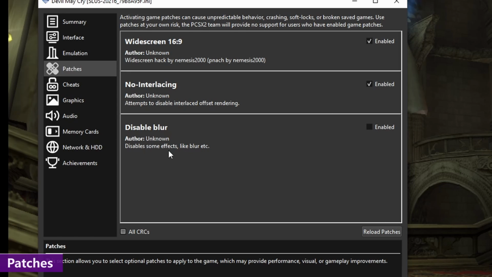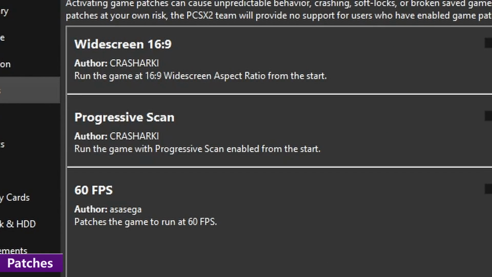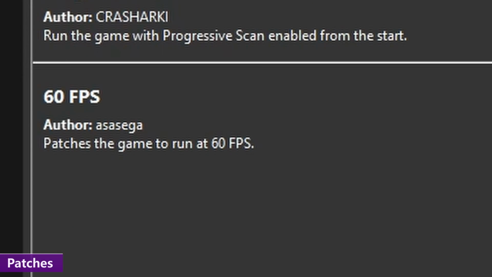Now, this game also has a disable blur patch, but if you remember, we're using the internal disable blur hack instead. But when we enable this, it should override it. Depending on the game that you're playing, you may have a bunch of different patches that you can choose from, simple fixes to full 60 FPS hacks. So it's a good idea to always check these just to see what you can do with your particular game.